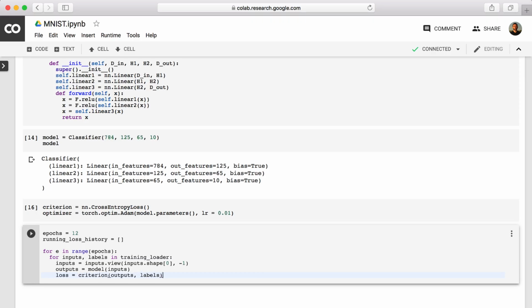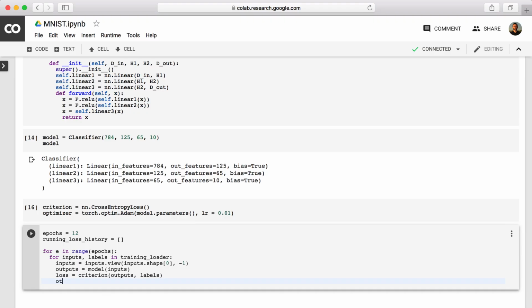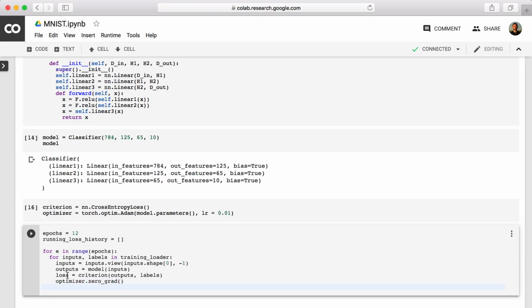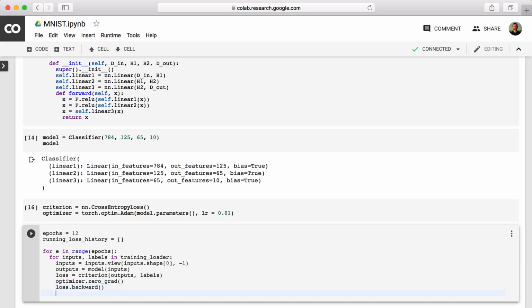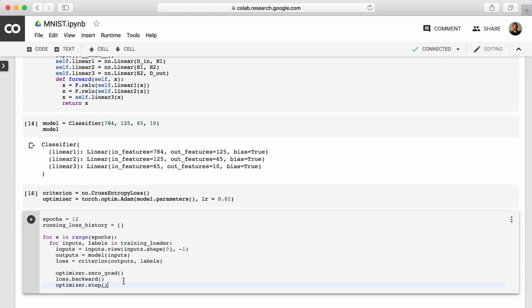Nothing new. Before performing any part of a training pass, we must set optimizer.zero_grad(). All right, so we've determined the loss by comparing the outputs to the actual labels. What we can do now is call the usual functions loss.backward as well as optimizer.step.